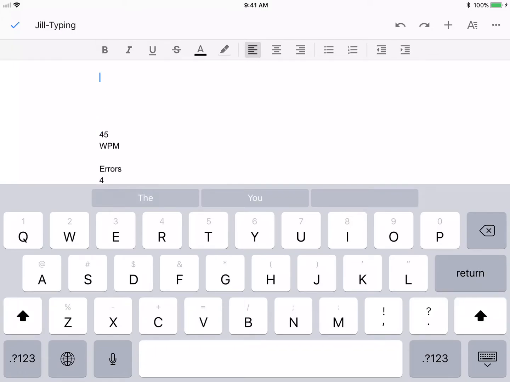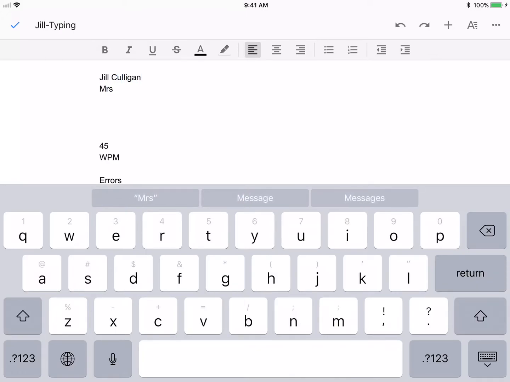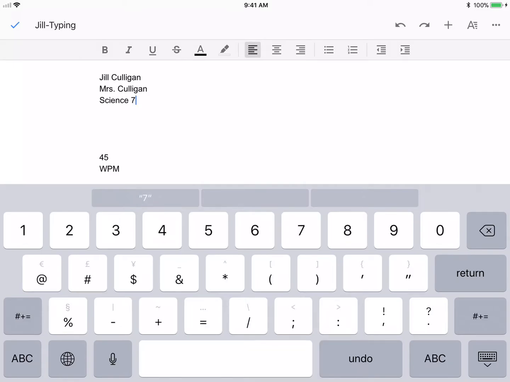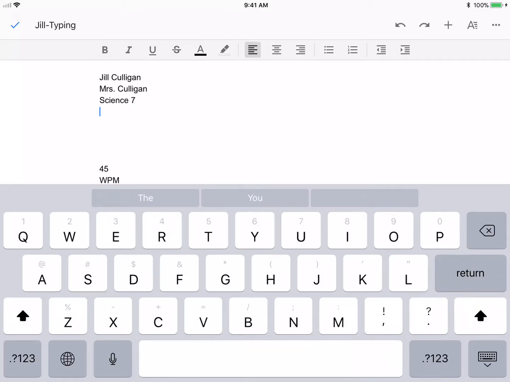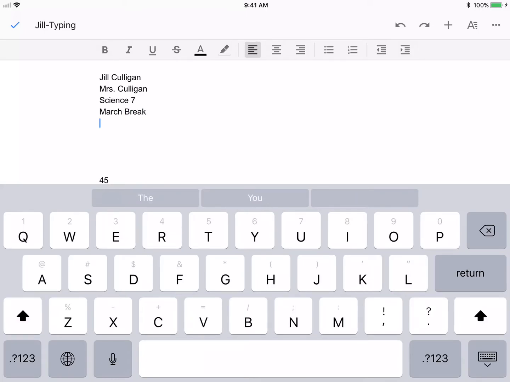What I did forget is to add my MLA format on the top left corner. So this is expected of all students. It's a good habit, and it will help identify whose document is whose, since we are all sharing. So I'm going to put my full name, not just your first name. I'm going to put Mrs. Culligan. I am going to put Science 7, again, just in case it gets in the wrong folder. And then I am going to put the date. It's really important to track your work by date. And I actually have no idea what the date is. It is March break. So that is what I'm going to write.